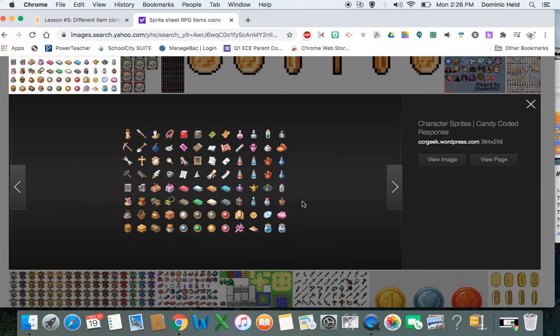And see how it like disappeared? The background disappeared. And I like this one. It has a lot of cool items on it that I could possibly use. Alright, and so I'm going to click on Save Image As.